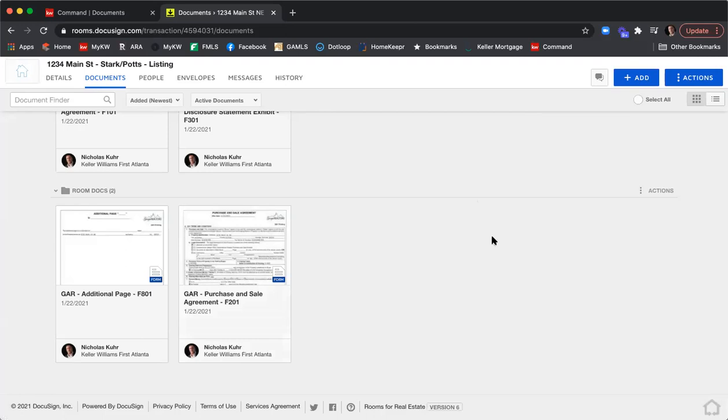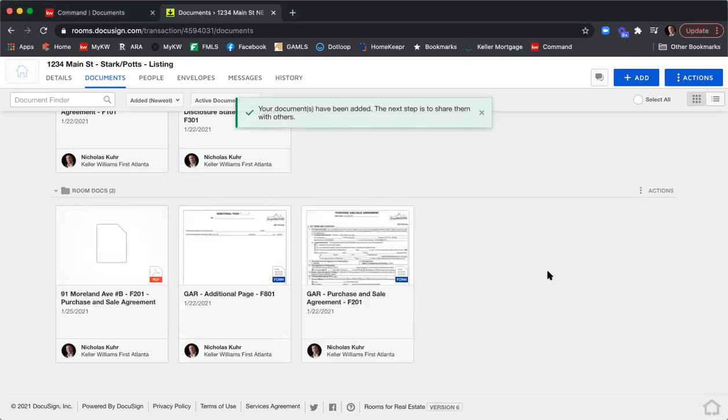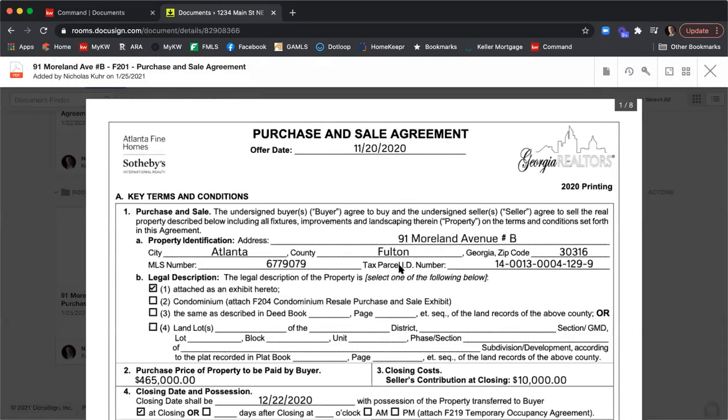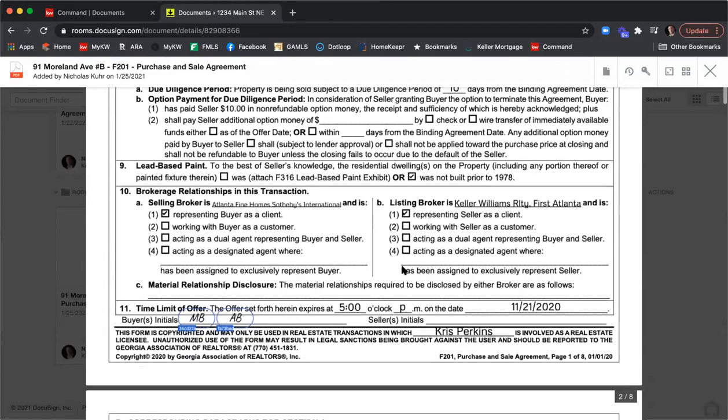upload into DocuSign. So I could come here, click add, go to my computer, and let me just pull up one really fast. Clients, sellers, all right, contract, earnest money, description. Here we go. So I would just upload this purchase and sale agreement. So it'd be a PDF, and I wouldn't be able to make any changes here. This is an actual contract.